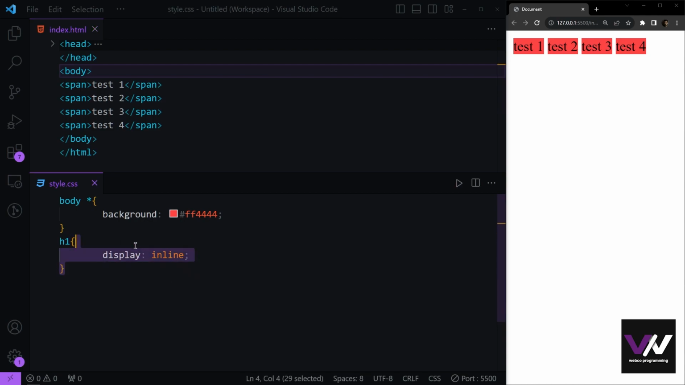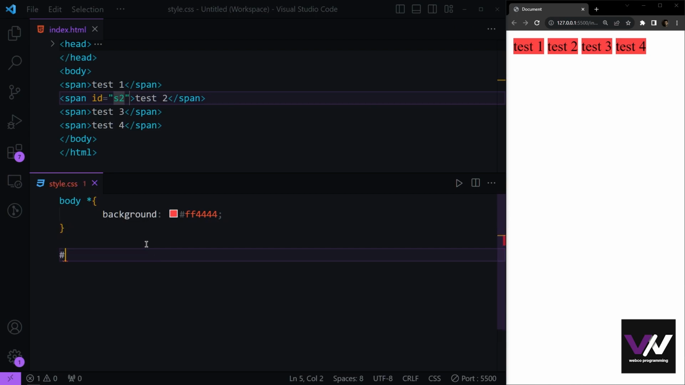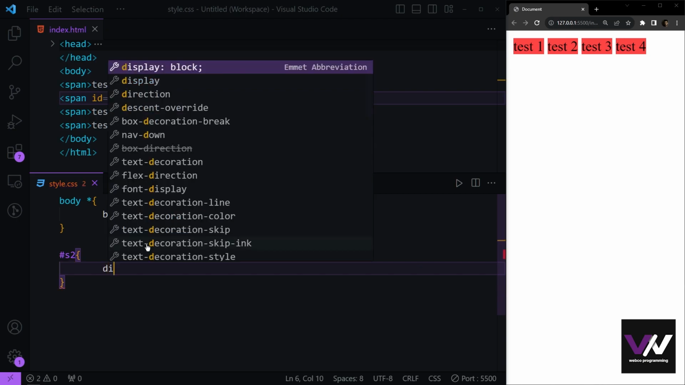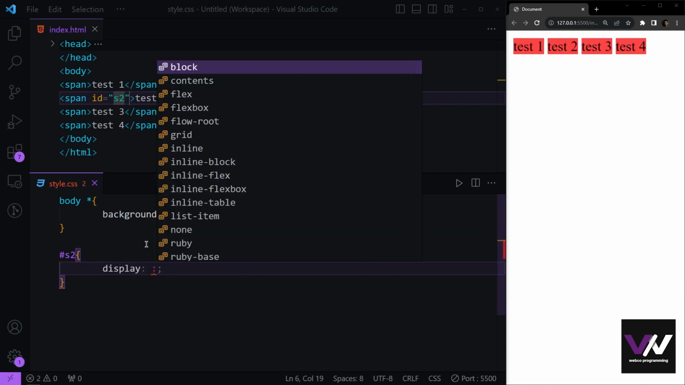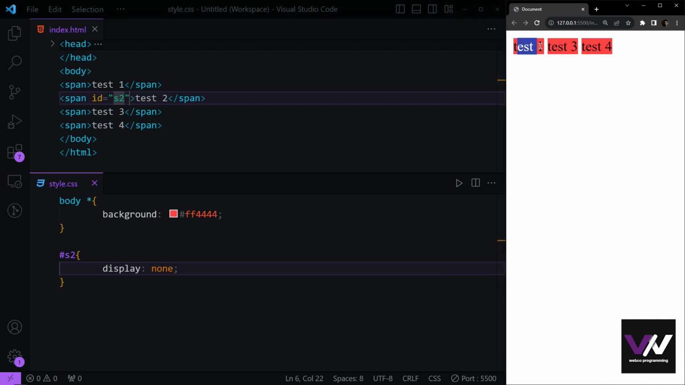Another thing that we can do with our display property is set the display to none. For example, first let's give this an ID. I set the ID to S2. Now if I select that S2 and I want to hide this element, I can do it with the display property, and in the value I'm going to type none. Now, as you see, we have our test1, we have our test3, and test4, but we don't have our test2 right here.